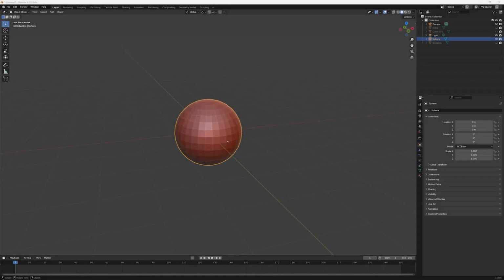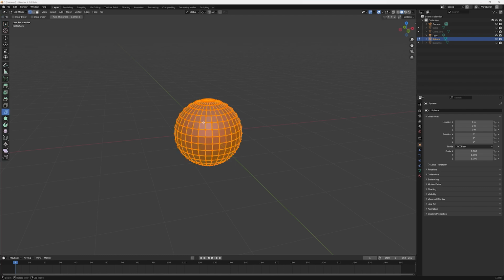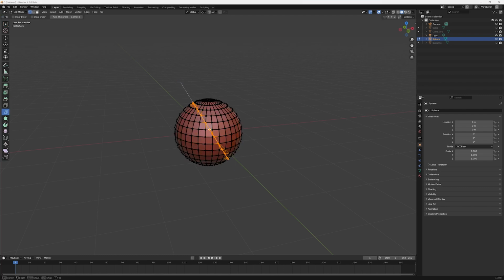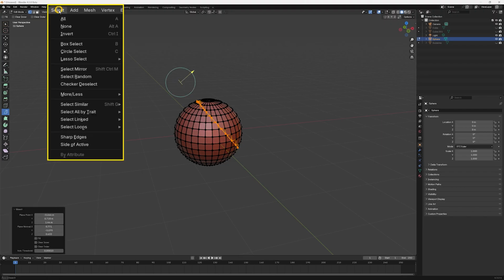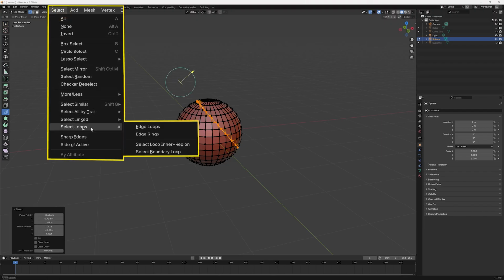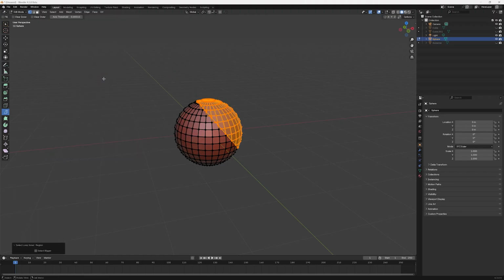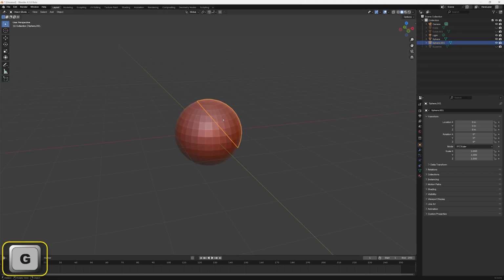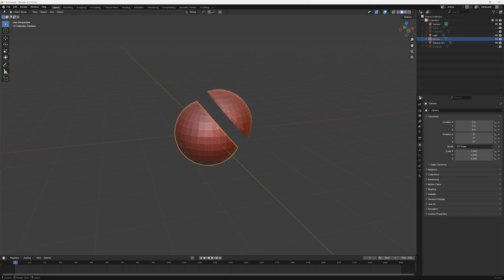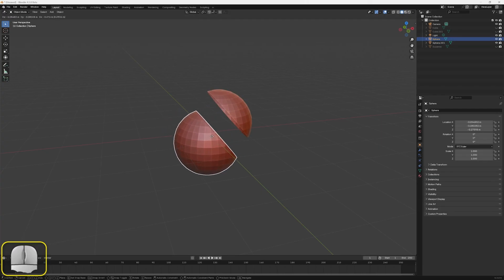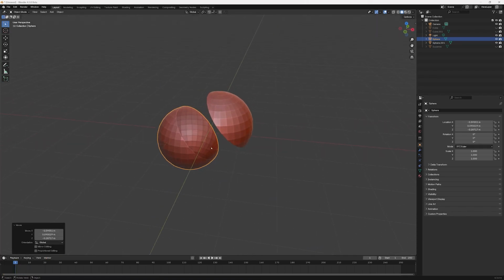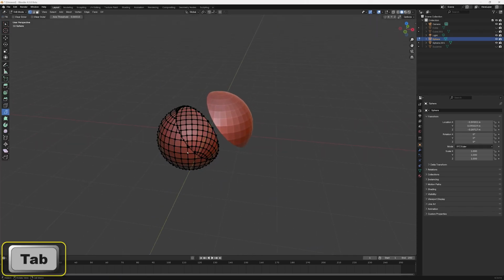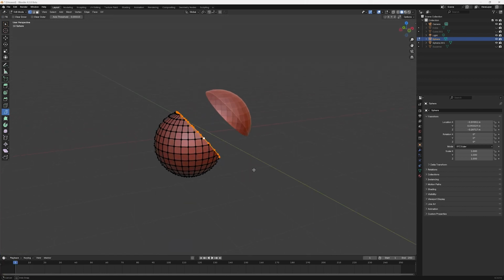If we want to retain both parts of the bisected mesh, but as two separate objects, we start by making the cut as usual. Next we go to the Select menu and choose Select Loops. Select Loop Inner Region. Now we press P and choose Selection. Returning to Object Mode, we now have two separate objects. If we want to create manifold meshes with no boundaries, we can return to Edit Mode, select the open perimeter, and press F to add an enclosing face.